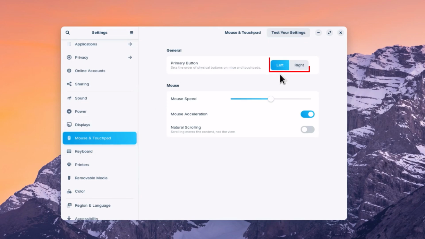By default it's probably set to the left side, but you can change it to the right side by clicking on right. Or you can change it back to the left side by clicking on left. That is how to change your primary mouse button in the Zorin operating system.